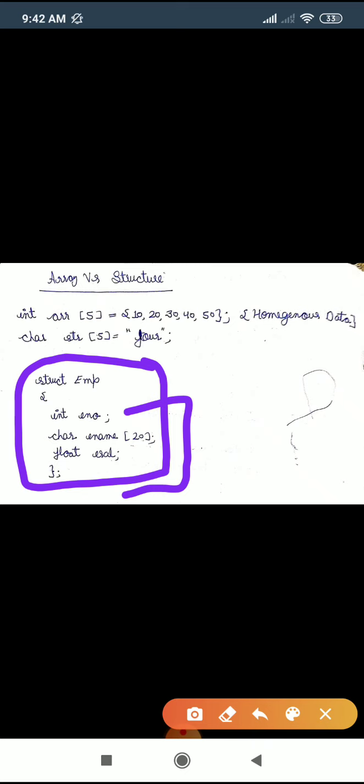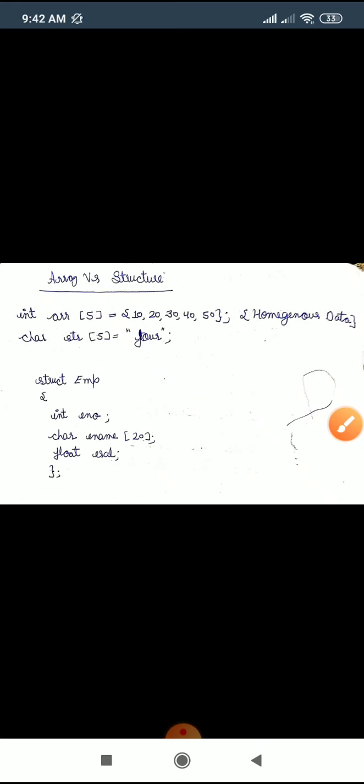Here we have defined emp as the structure name, and enumber, ename and esalary as the structure elements, and integer, character and float are the respective data types. So in this way we will declare or define the structure.